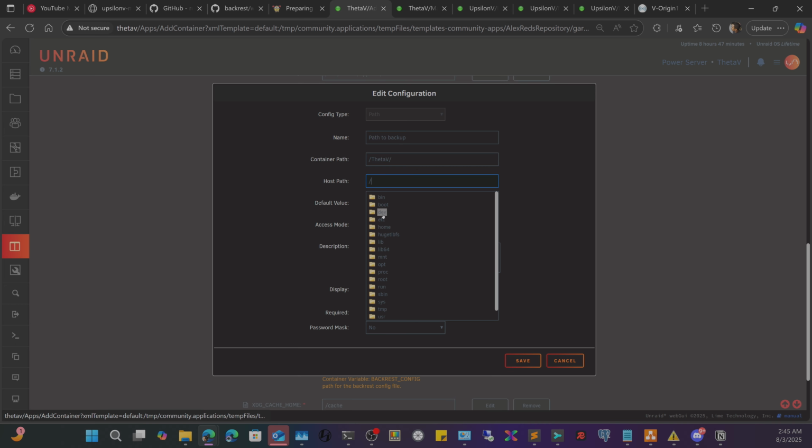I would do it. And then the thing is, unfortunately, with this Docker implementation, you have to do a separate entry for each one. Okay, so for example, if I was going to do the flash drive as well as the stuff in my array, I would first do this, right? I would select boot, right?